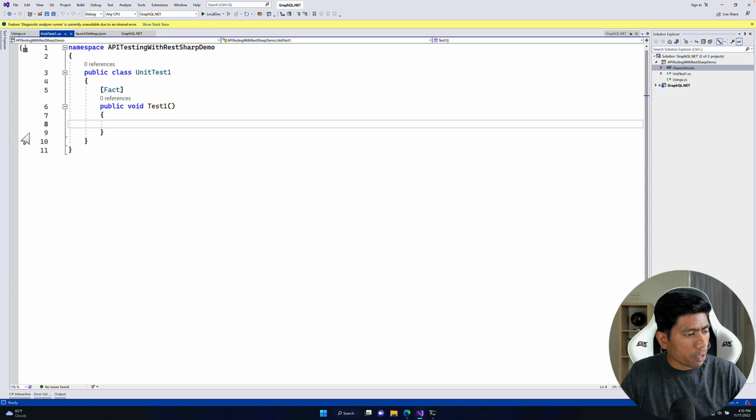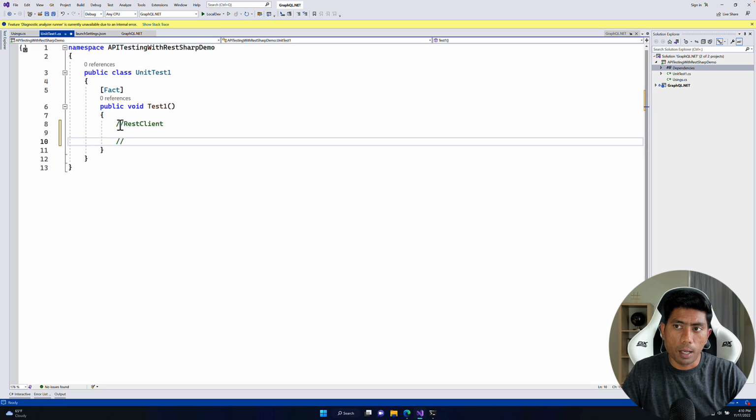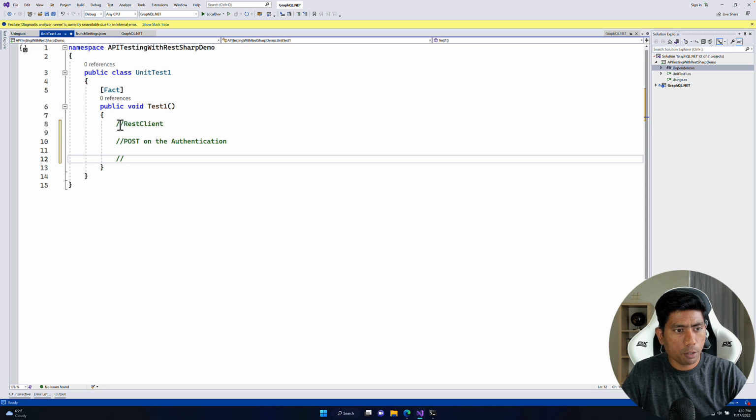And now I can start writing the code, pretty much like a super simple RestSharp code over here. So the first thing about our RestSharp code is that we need to instantiate a REST client, and then we also need to perform a post operation on the authentication. So that's what we need to do. And once we do the post, we also need to deserialize the value because it has the authentication token in it. So deserialize the token. That's the third part.